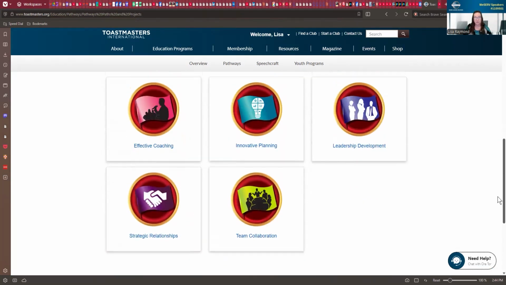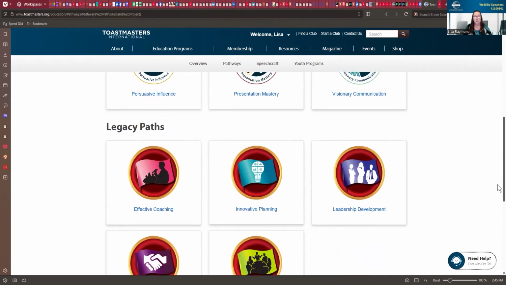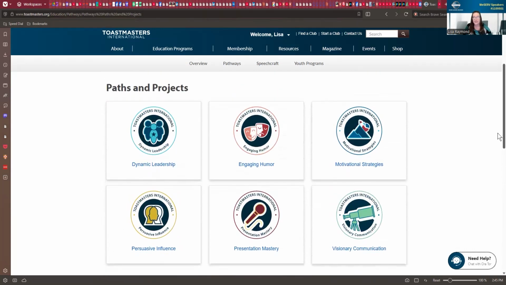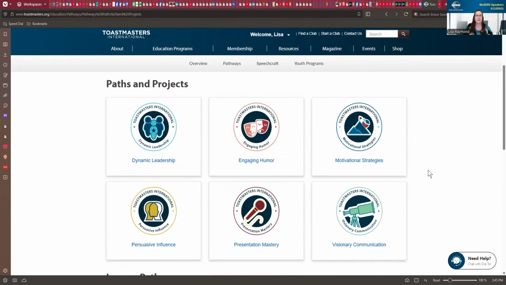And for others, oh, they did take them out. Yep, no, they're called legacy paths. We had 5 paths that went to what they call legacy. They may not be available to you as a new member. You may not even see them. I see them because I've done a couple of them, and I'm still working in Effective Coaching and Strategic Relationships. So I just wanted to make sure that you saw this, because what you see may not be what I can see. You should only see these here, okay?